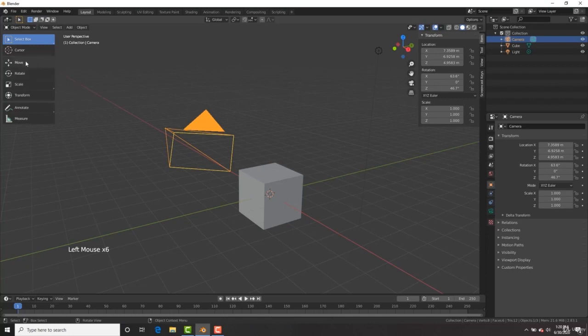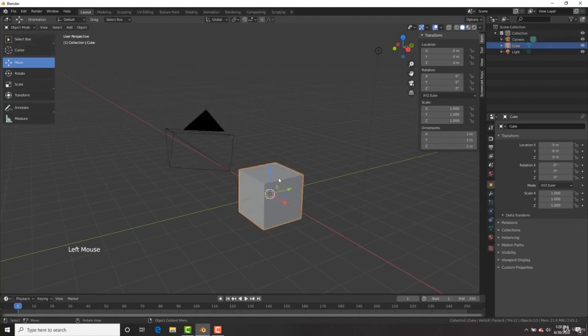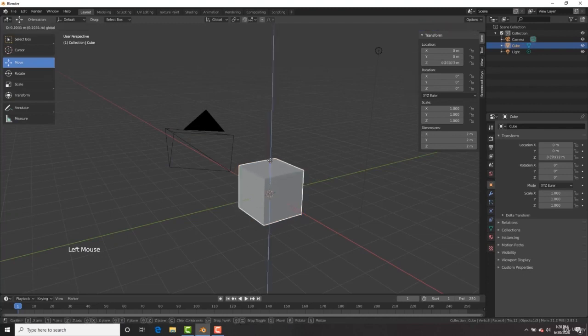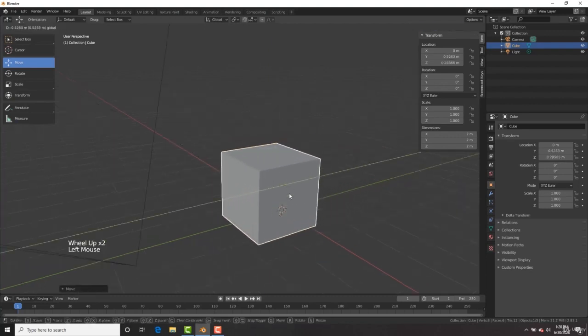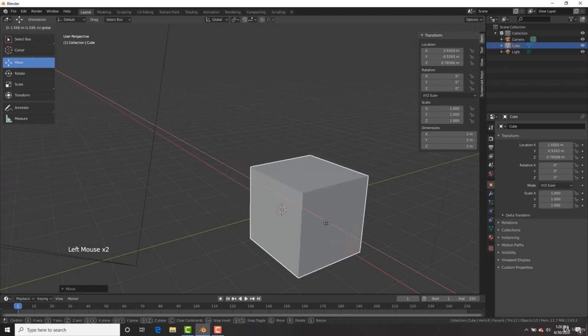We could change it to move. So now anything we do with the left click will move the object. So let's first, you can see right now if we try to grab the cube, we could select the cube, and when we left click and drag here, we could move it along the z-axis, move it along the y-axis, or move it along the x-axis.